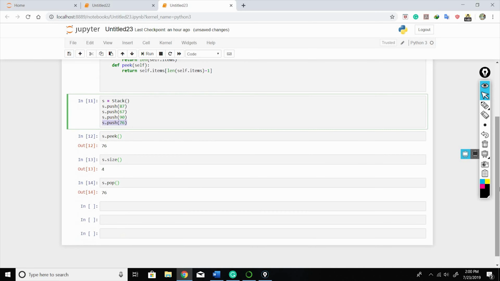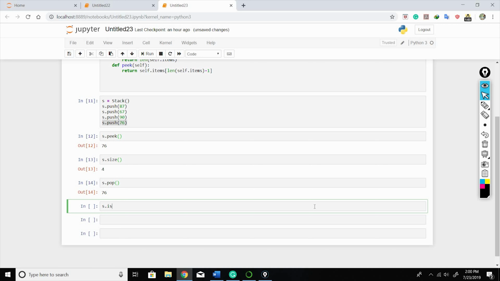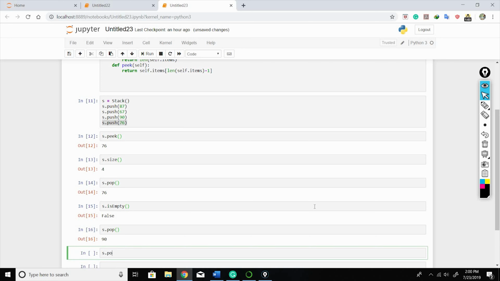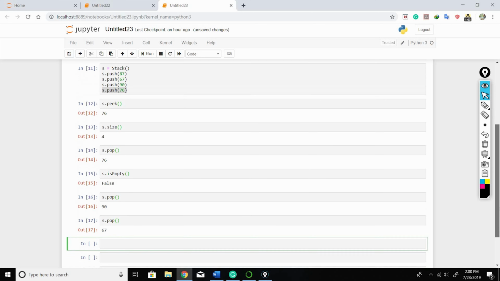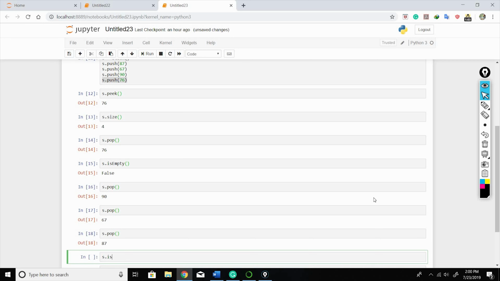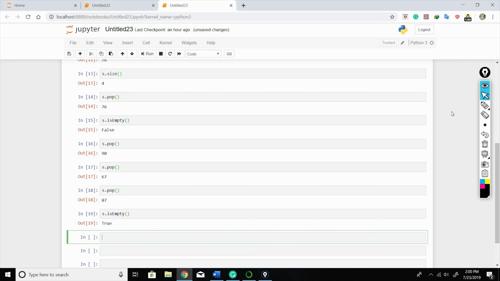Is the stack empty? Let's see. s dot is empty. No, it's not empty, right? If we pop everything else, pop the last one. Right now, if I execute is empty, yeah, because we have popped all the elements out, right? So this is how stack works, right?